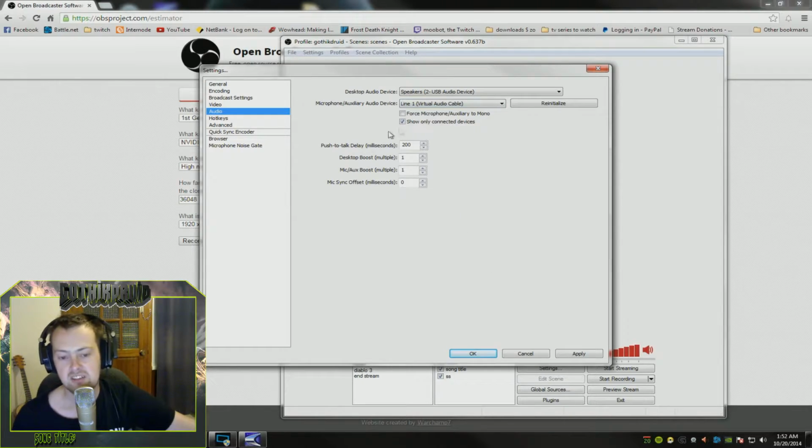Generally, you wouldn't worry about any of this stuff. This is more for fault finding. The only thing you would really touch is if you have some audio latency issues, you would put in here to sync the mic to your camera or to whatever device you're using. So here you click apply again.